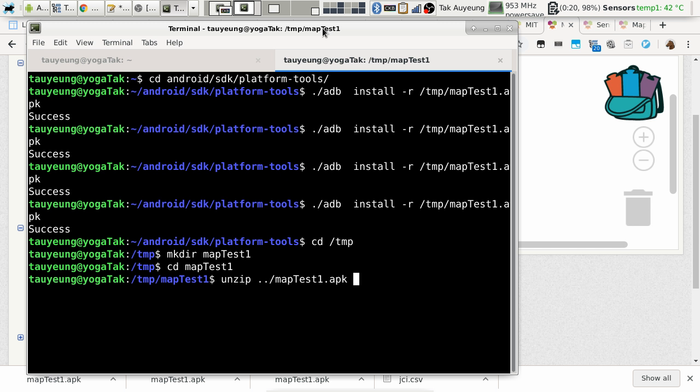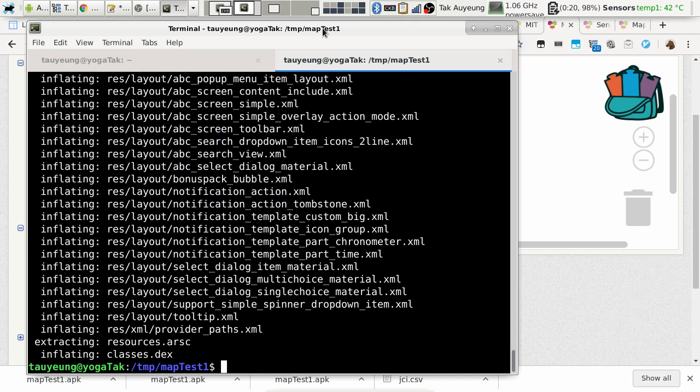If you have a file that has the APK extension, Windows will not know what to do other than saying, oh, this is an Android file, where's your Android device to install it on? So you have to rename it to zip first. But Linux doesn't care, so we can do this.